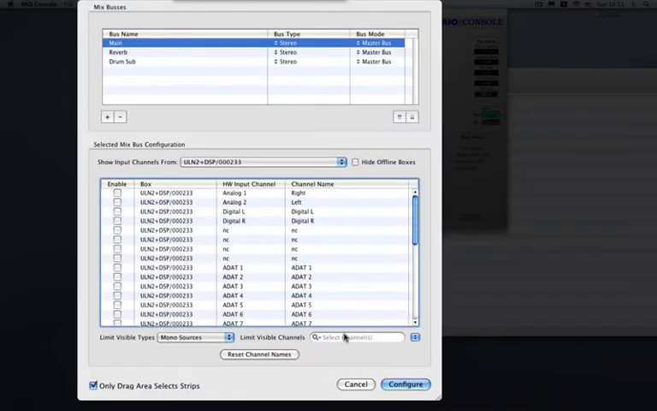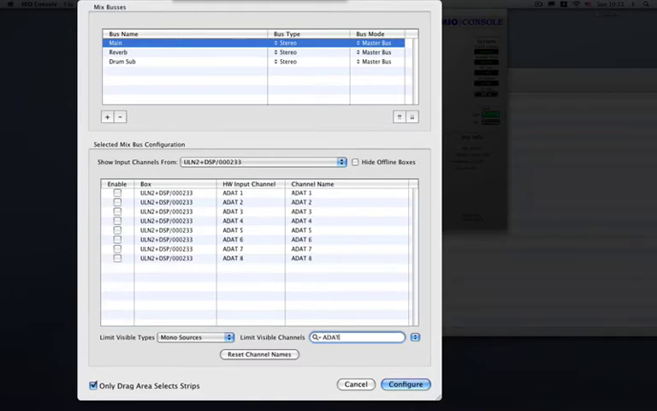Now, within that list, if I want to look at only mono sources, but I only want to look at ADATs, I can limit the visible channels by searching for them: ADAT for ADAT, and only showing me the ADAT list. If I want to create a mixer configuration that only has ADAT, just limit the channels, and then option click in the enable, and it grabs them all at once. Very, very cool.